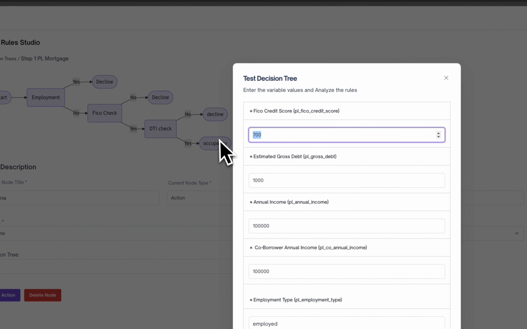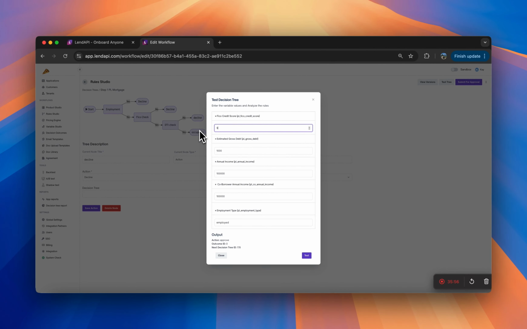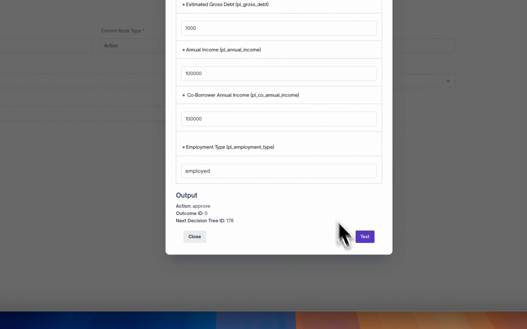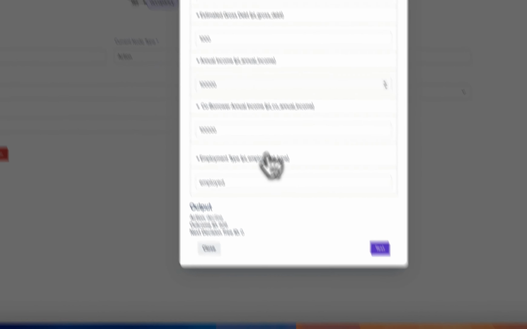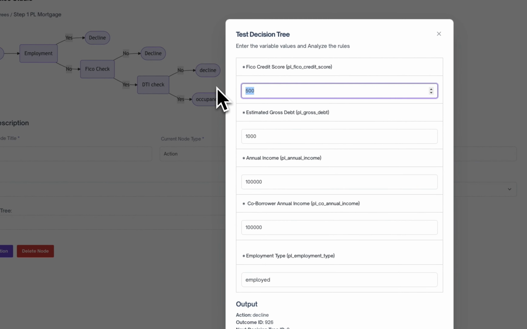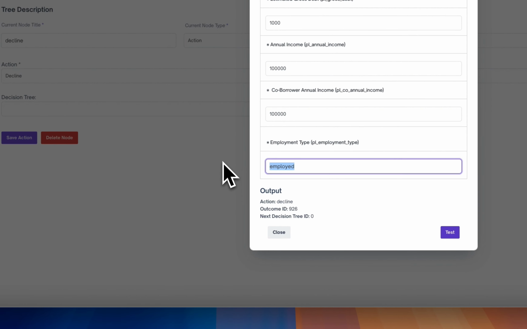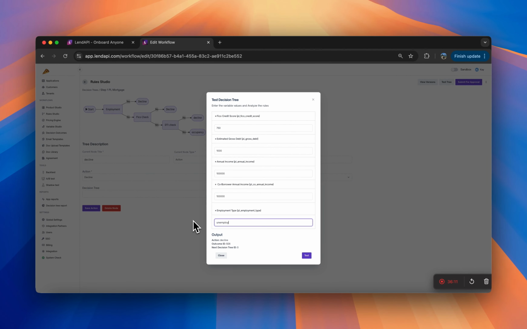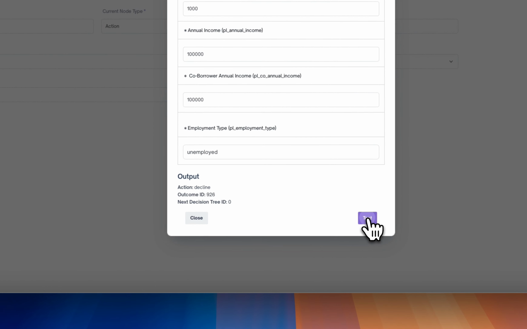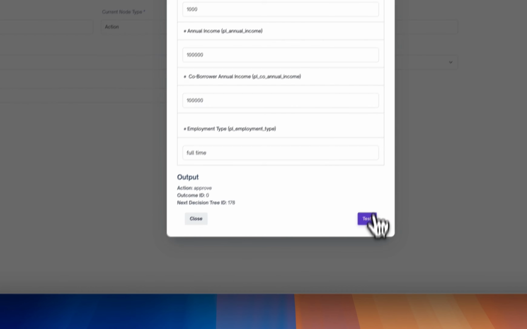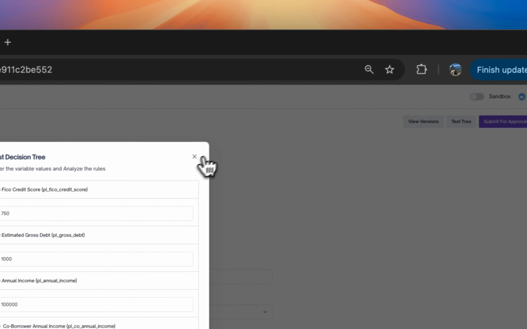Now let's lower our threshold a little bit, and let's do 500 for a FICO score. This does give us a decline. Let's now push it back to 750, but here we're going to do unemployed. And decline. Now let's do full time, and we're back to approved. Looks like this tree is working.